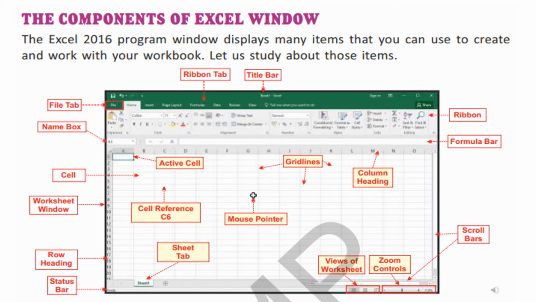The worksheet window will show you the active window. As you know, we can add so many worksheets in a single workbook, and the worksheet window will show us the active one. Row headings: all the rows are headed with numbers, and here you can see numbers are showing. Next we have the status bar. The status bar will show us the mode of the worksheet. When we are writing in a worksheet, we will be in edit mode and changing the contents, and when we have done that, we will be in ready mode.